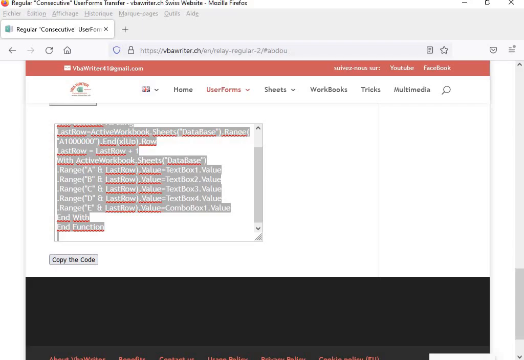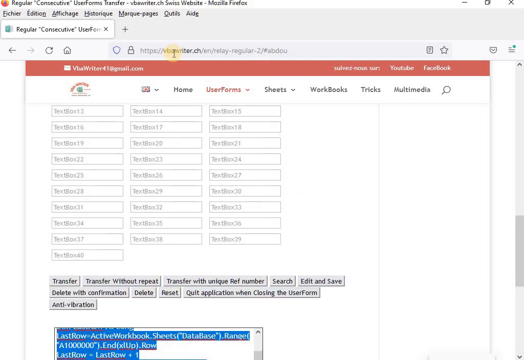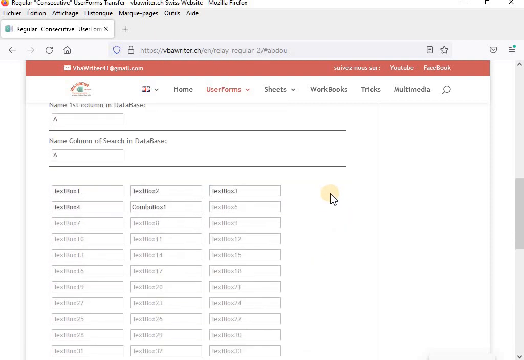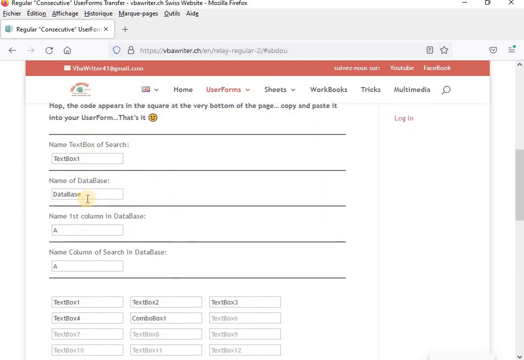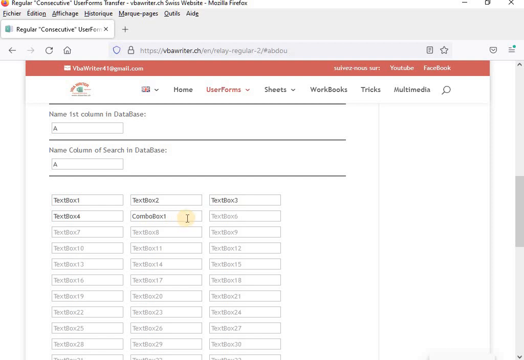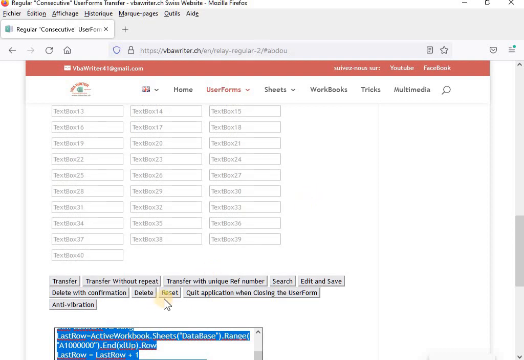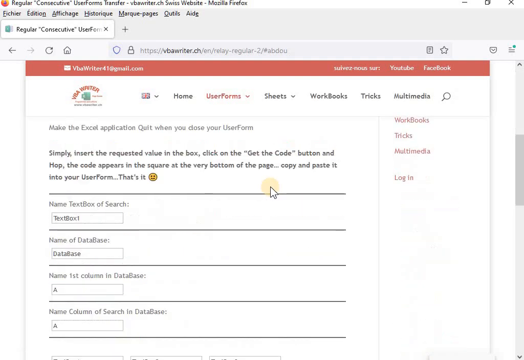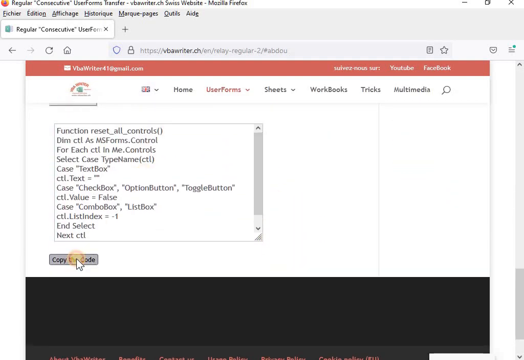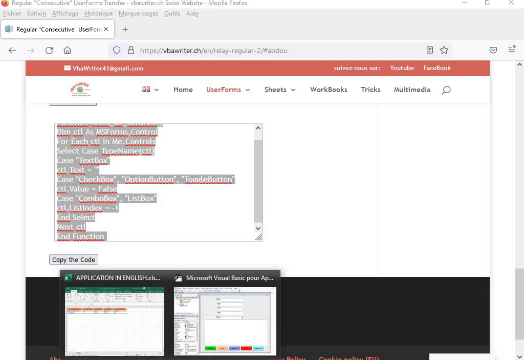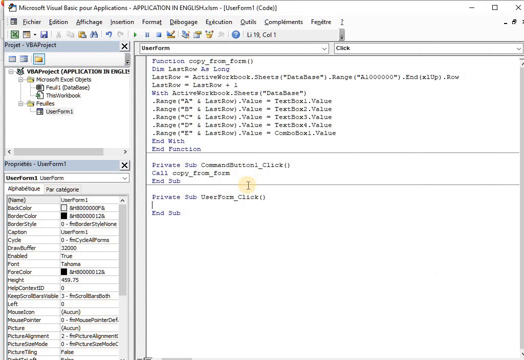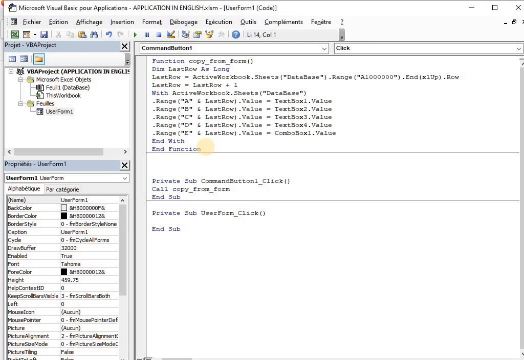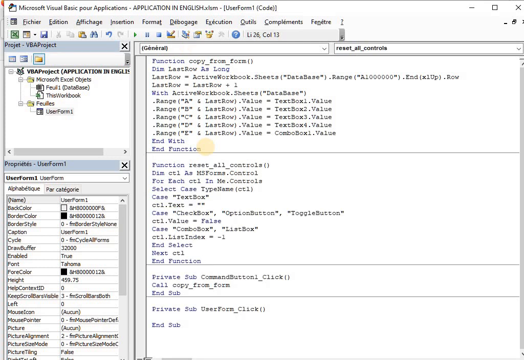So what I need to do is I go there to my VbaWriter.ch. All the information that you fill in is always there. We made it to stay for you, actually, so you don't have to fill it in all the time. So I will just click on the button reset in order to get the code, and here is my code. So I need to copy the code. I will go to my application, I will click anywhere. Underneath the last function, I will paste the new function.